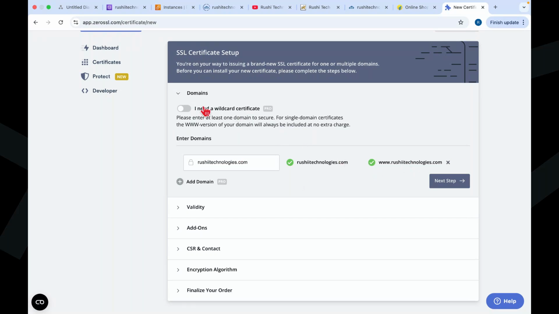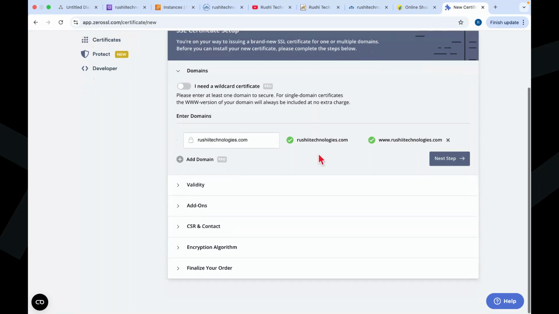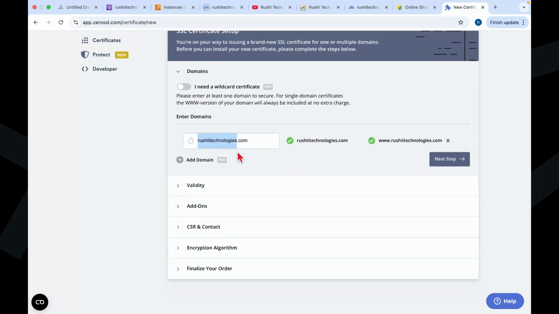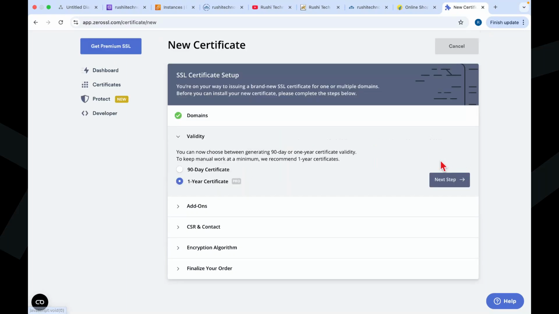But they are not going to support wildcard certificates free of cost. I'm not generating one. So I have given my domain, and for this domain I want to get the certificate. Click next. Here 1 year certificates are not free of cost, so I'm selecting a 90-day certificate, just for understanding or learning the concept. Next step.